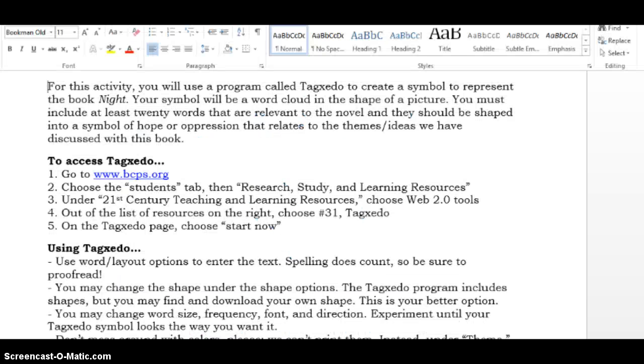Here we have just a quick look at the assignment sheet. And if anybody would like a copy of this, I'll include my email at the end and you can email me and I can send this to you. But it says, for this activity, you will use a program called Tagxedo to create a symbol to represent the book Night. And the idea of symbols is very big in the 10th grade English curriculum.